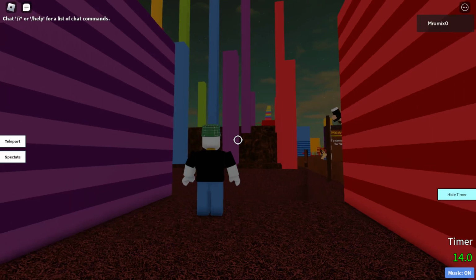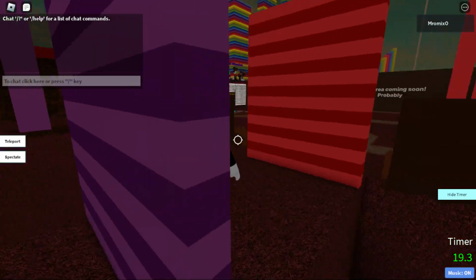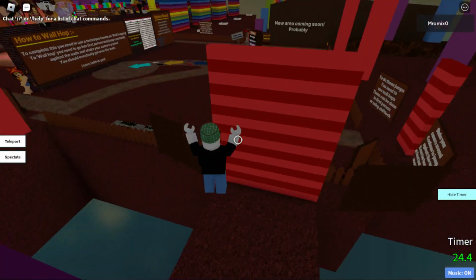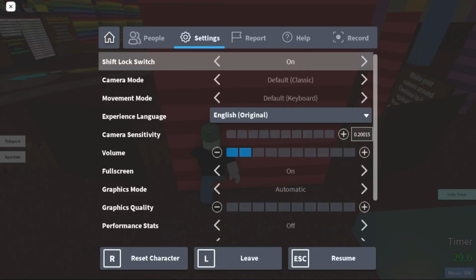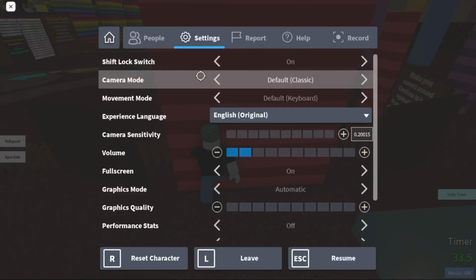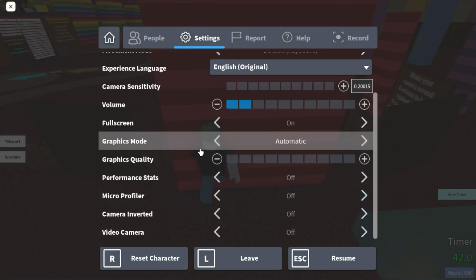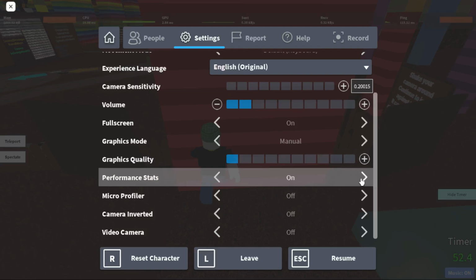If you have this escape menu on, you can just remove it and click here, or if you have it on and you don't want to remove it, you will need to click escape. From here you'll need to go to settings, and from those settings you will need to actually change a bit on those graphics options. Here, this graphics mode, you will need to make it manual, and from manual then make it to the less option. Then the performance stats, you will need to make it on.